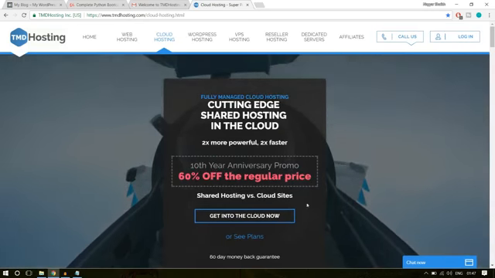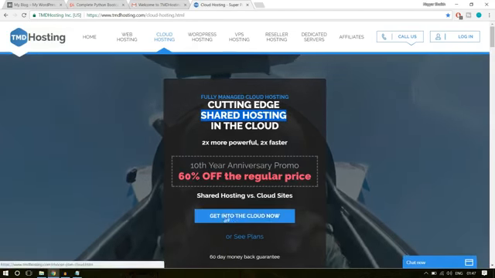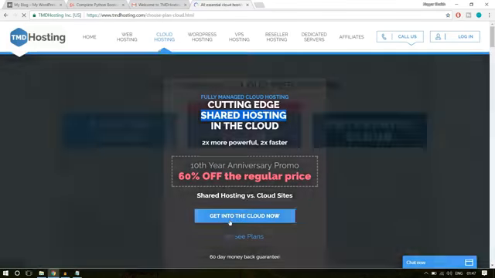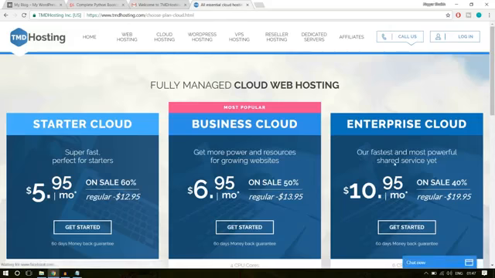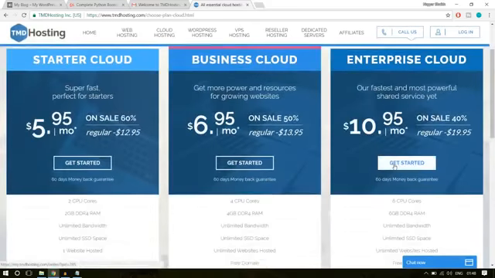As you can see, it is giving some discount, but we don't want this discount. The simple reason is because this is shared hosting. We don't want shared hosting. We want cloud hosting. So what you can do is click on this button which says get into cloud now. It will redirect you to the cloud page. So this is the cloud hosting page. Now, there is a lot of difference between shared hosting and cloud hosting. Now let's see first what this page has.